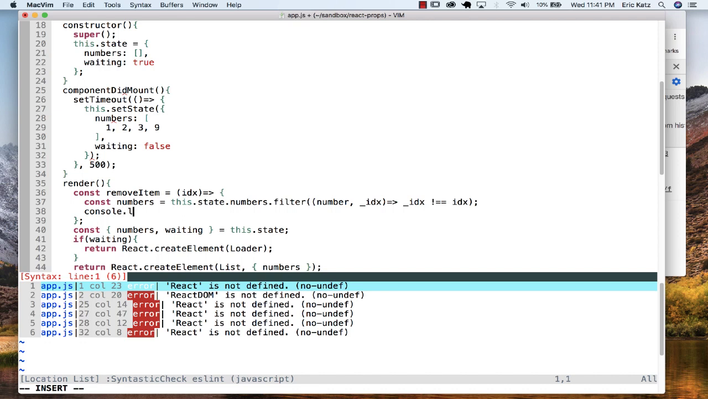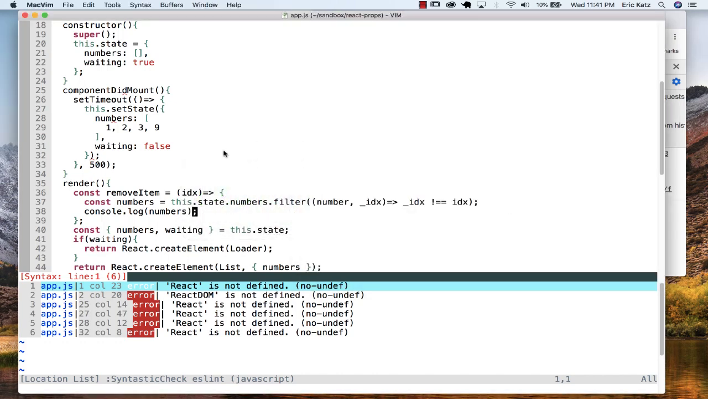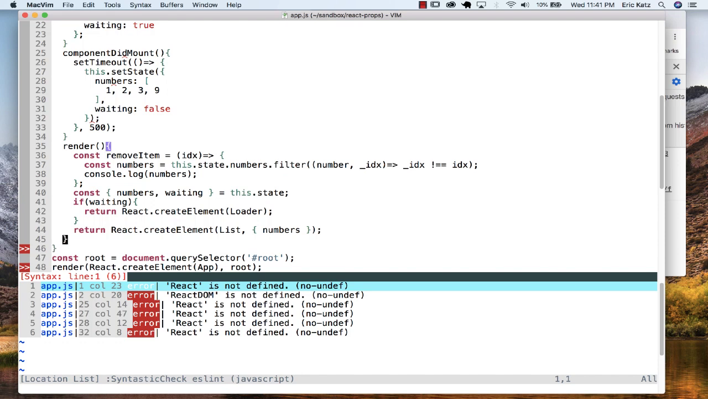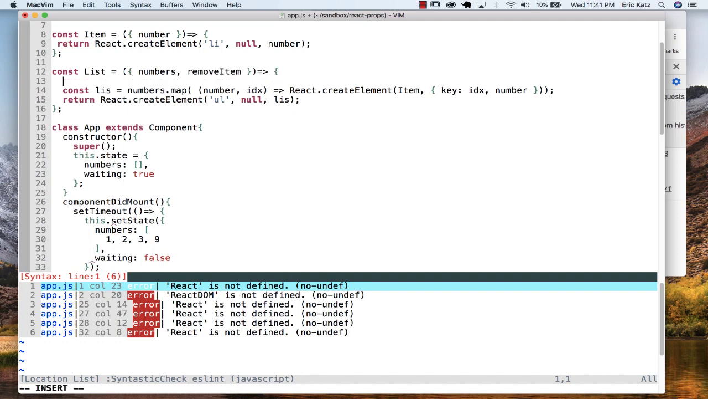We could console.log numbers here. And what we want to do here is we want to end up passing this down. So let's make sure that this doesn't end up breaking anything, which it shouldn't. But what we could do here is that we can end up passing down to our list not only our numbers, but we could pass down the function remove item. So now we're passing this function. And let's go up to our list because that's where we're passing it to. Let's just see that we can find it. Remove item. Let's do console.log, remove item.